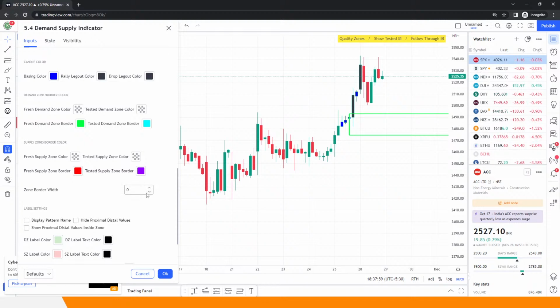If I push it down, the minimum can be 0. So now it will be off the chart. If I give it as 1, now you'll be able to see a little thin. If I make it 2, a little thick. And similarly, if I keep pushing it up, the maximum you can go is up to 10. And now you can see the zones are getting marked really, really wide. So this is something you can customize as per your preference. So that's your border width.